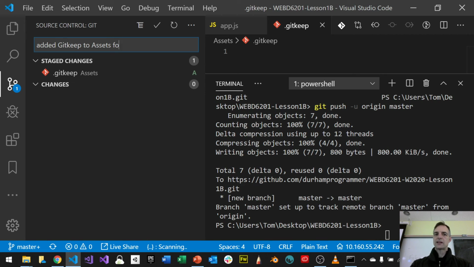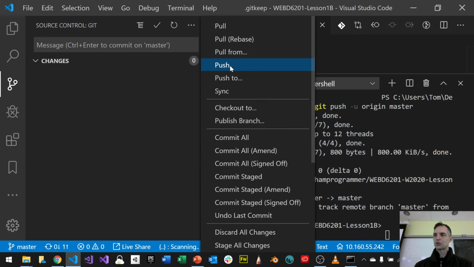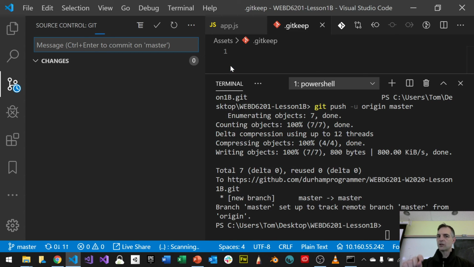This is my message that I did. Any kind of new features I put in, I put a little message, why I'm making another snapshot. And then I'm going to click this little check mark, which is going to make my commit. This is like me doing git commit -m, added .gitkeep to assets folder, right? And then I'm going to go to these ellipses and press push. And it's going to take my local repository and push it up to GitHub.